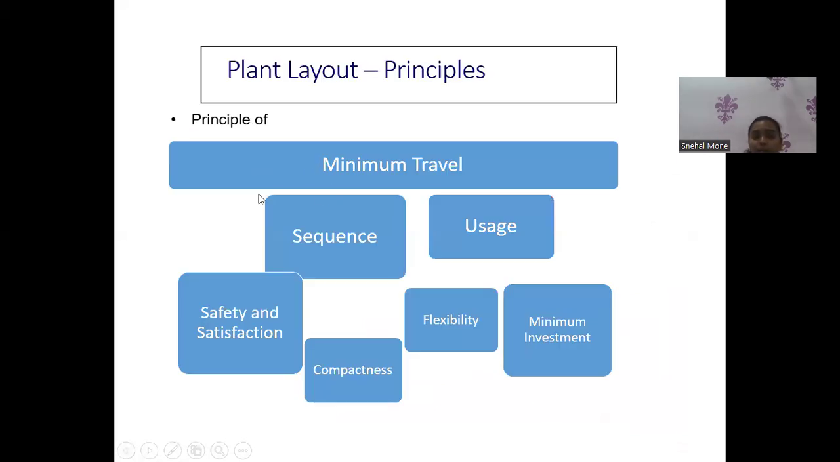Now, plant layout principles. Principle one, minimum travel. If you are arranging your machinery 1, 2, and 3, and machinery 1 is working, your products and available material should not be far away from machine 1. They should be near your machine 2. So your traveling will be reduced. If the worker is working on machinery 1 and needs some equipment, he will go there and come back. It will take too much time.